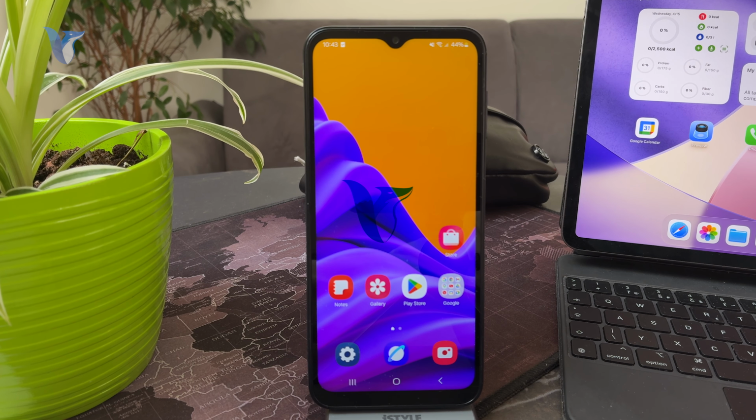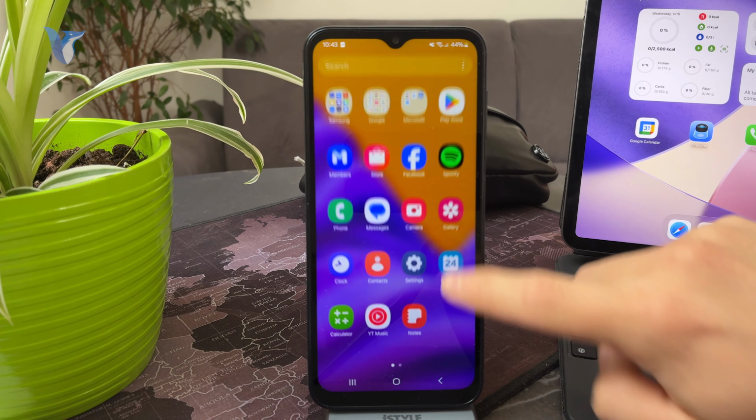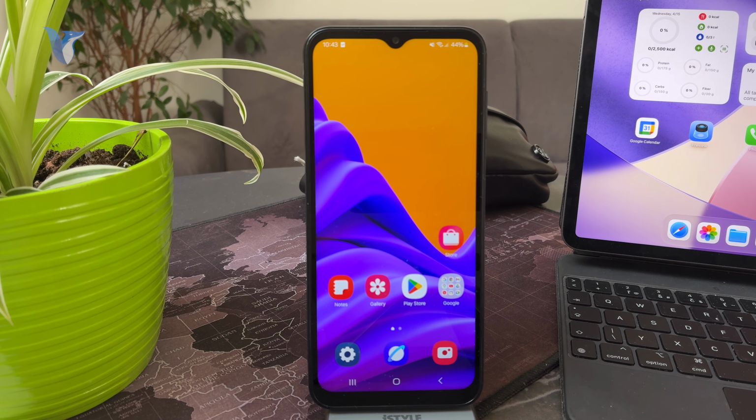So how can you use a whiteboard app on your Android for teaching? So let me talk about it.